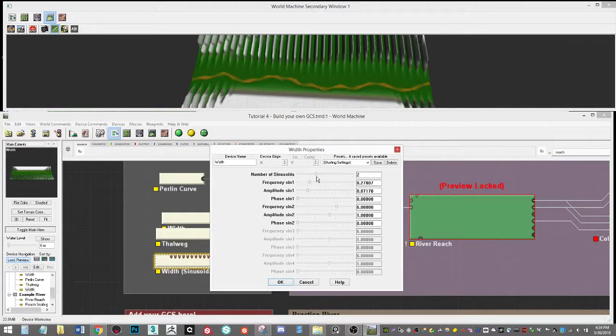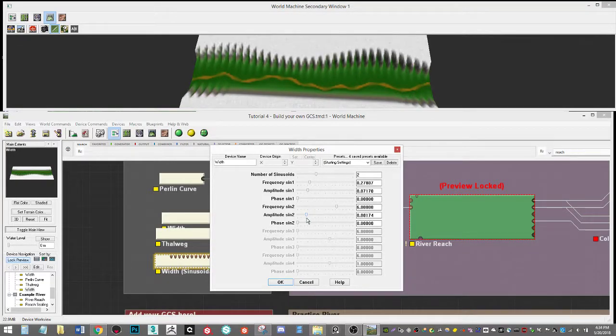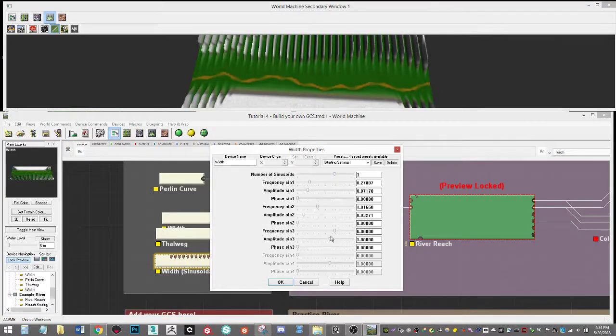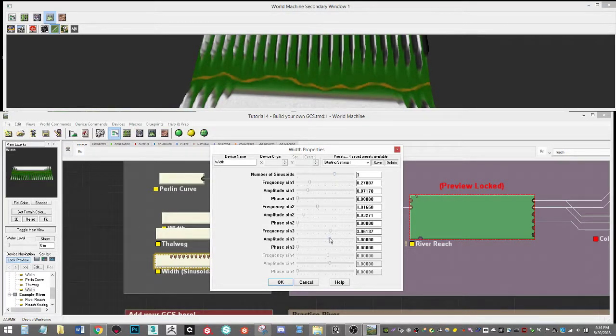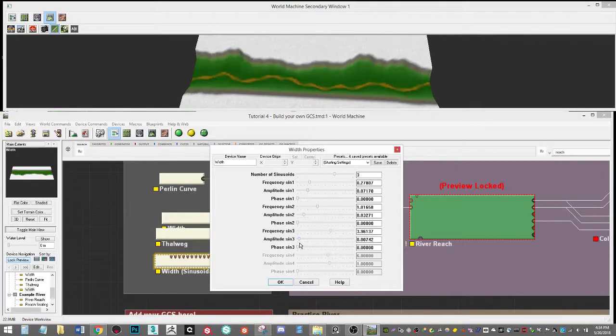That's what you add. So if you add a second one, it adds even more complexity. Right now it's a bit intense, so let me decrease the frequency. Maybe actually increase the frequency a little bit, and you can see how it's starting to add more complication. I'll add one more just to really illustrate it. So you can create some really interesting effects.